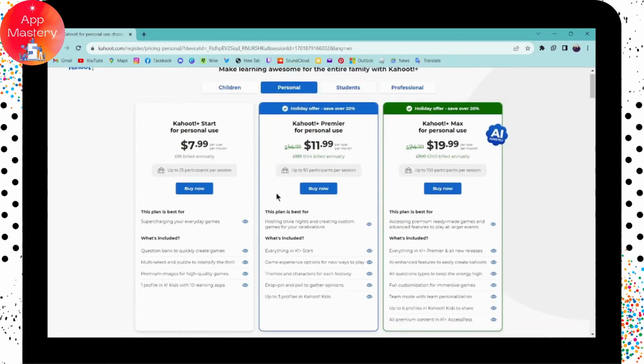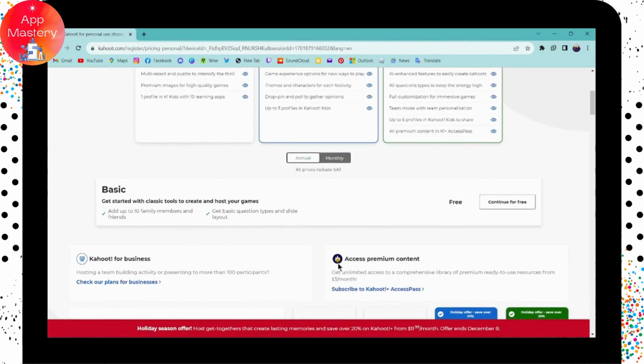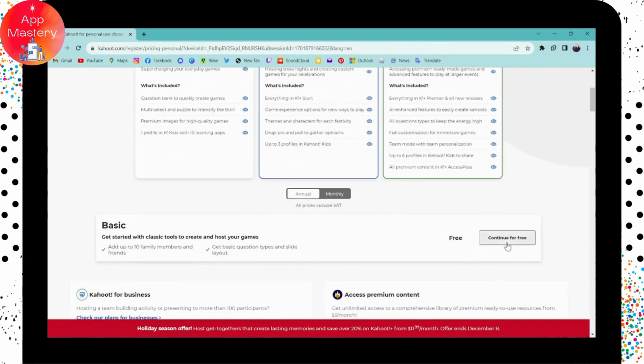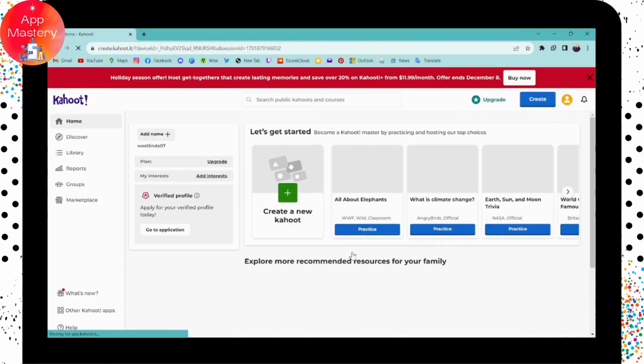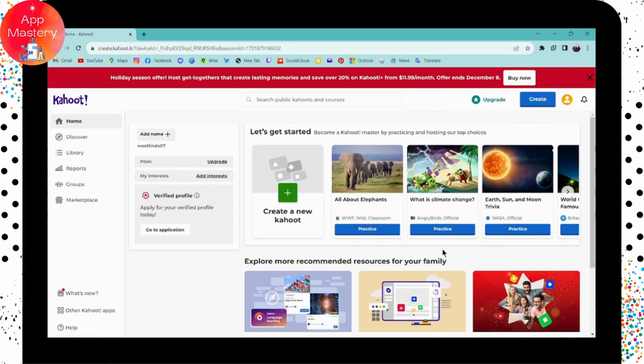Now you can simply choose any plan that you would like or subscribe to any plan, and then you can use it. Or you can scroll down and go for continue for free. And that's it. That's how you create your Kahoot account.